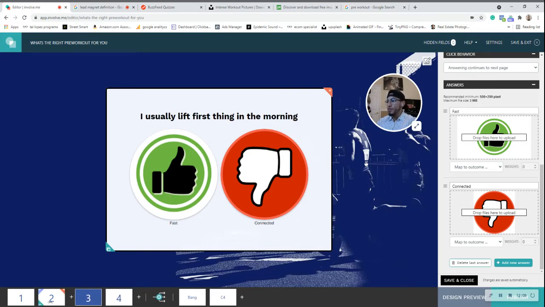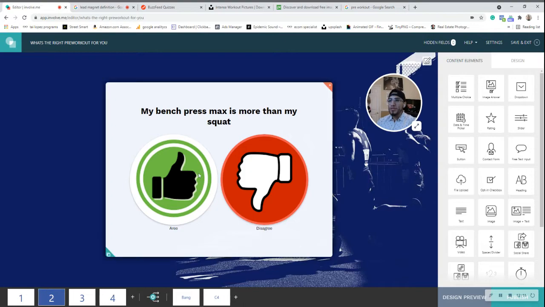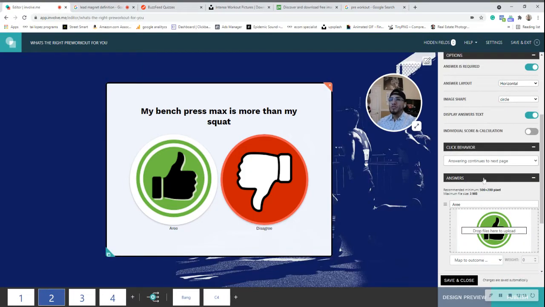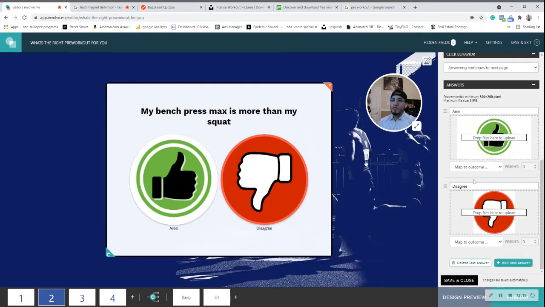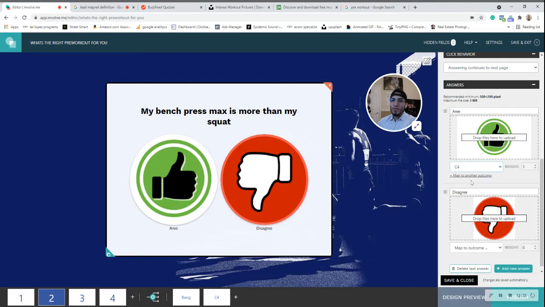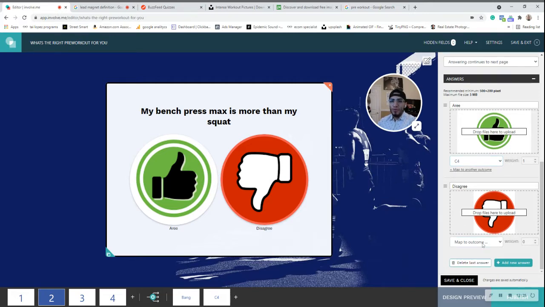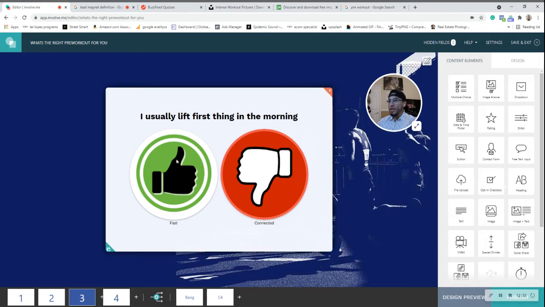What we forgot to do on the first question, we'll go back to it. You click on the answers. You want each answer to map to a certain outcome. So right here where it says map to outcome, if they agree to my bench is more than my squat, you're a C4 person, you're probably a bro lifter. If you disagree, we'll just take you to Bang. And then on the next question, I usually lift first thing in the morning.